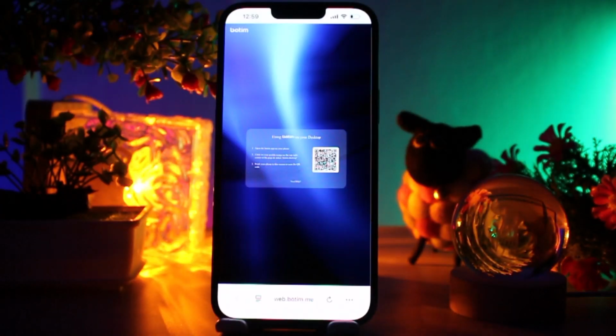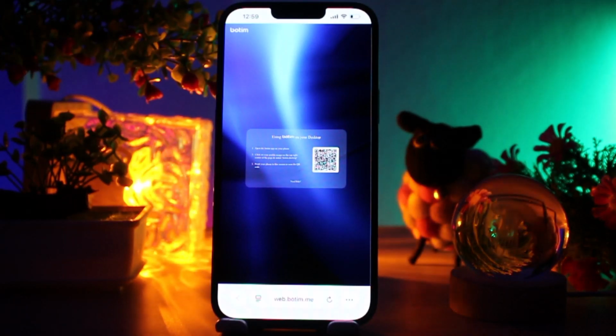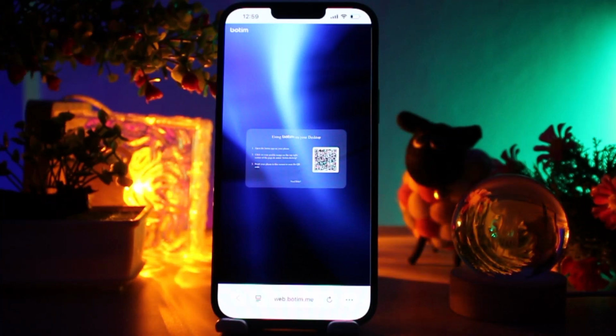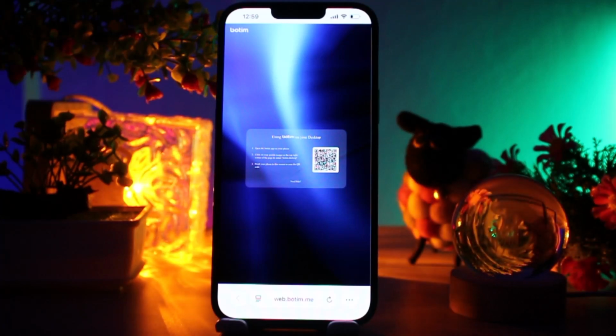Next, you need to log in. Open the Botim app on your iPhone, tap on settings and select the Botim page. You will see a QR code scanner in the app. Now scan the QR code shown on the Botim web page using your iPhone. Once scanned, your Botim account will sync with the web and you will see your contacts and chat on your browser.